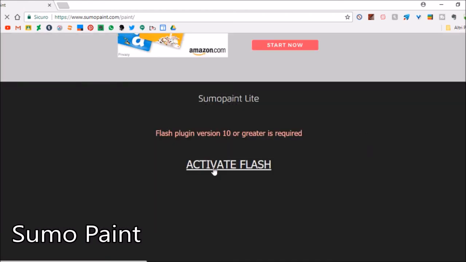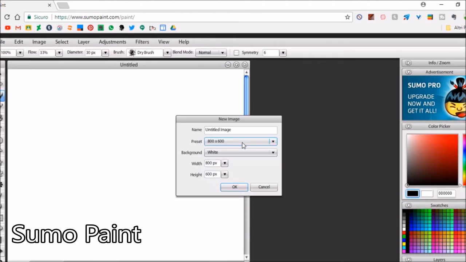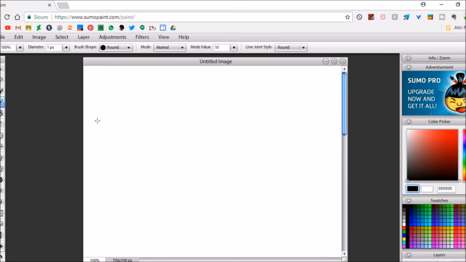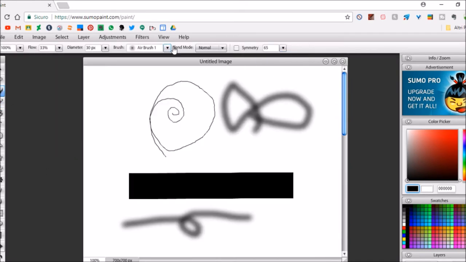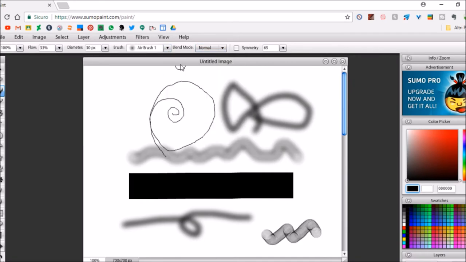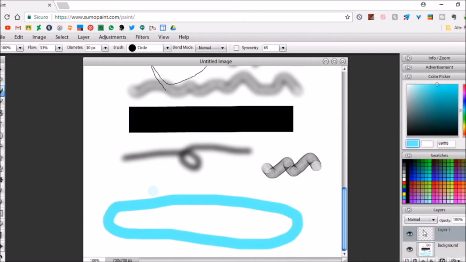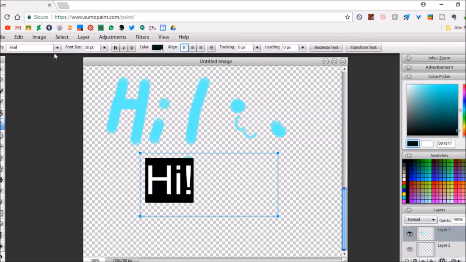Then a very similar site is Sumo Paint. But with Sumo Paint, you don't only have the possibility to manipulate a picture, you also have the possibility to draw. And if you ever wanted to draw without using software, because maybe you don't have the possibility to download one, well, you can use Sumo Paint. It has layers, different brushes, and also effects.